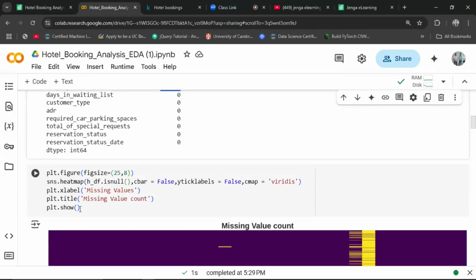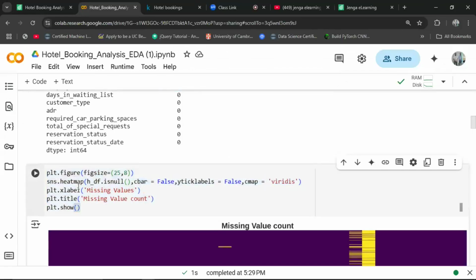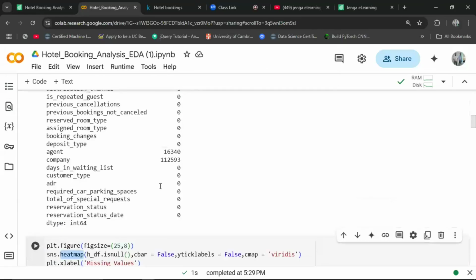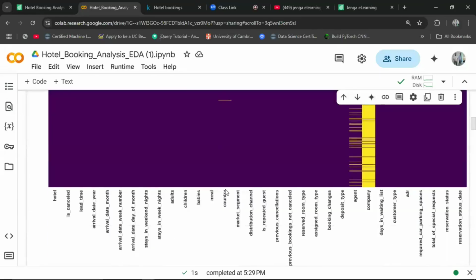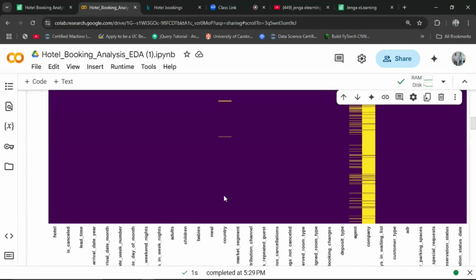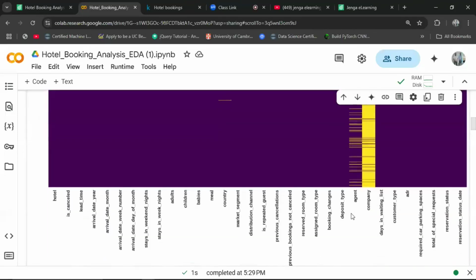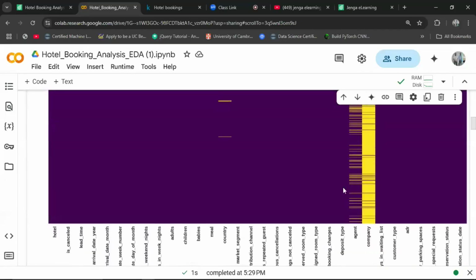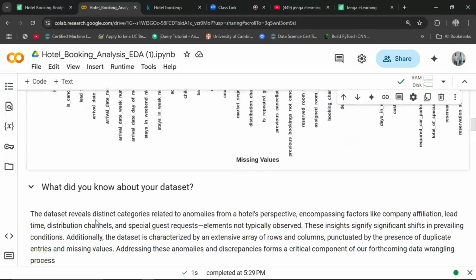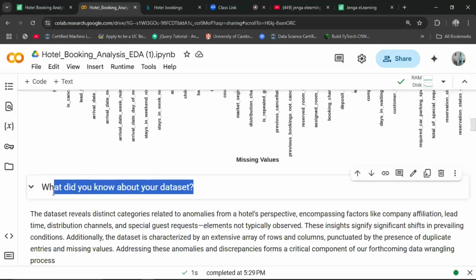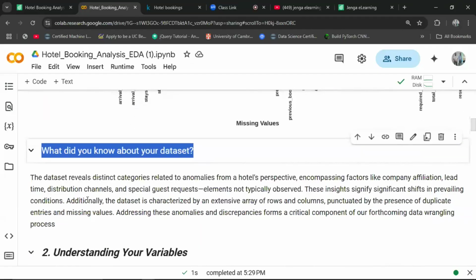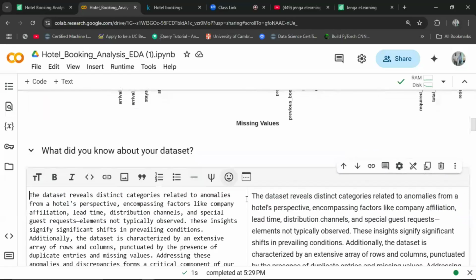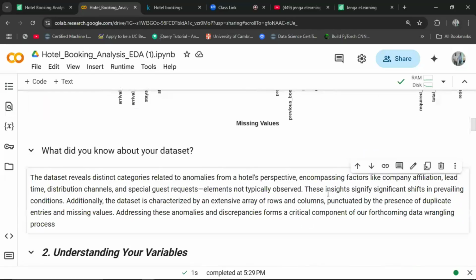So therefore, if you want to display this one, we can use a heat map to display the number of empty records. And I hope you can see we have some empty records on country, and a huge number of empty records on company and agents. So all these empty records should be removed. Therefore, what have we identified from this dataset? We're being told that the dataset reveals 16 categories related to anomalies from the hotel perspective.